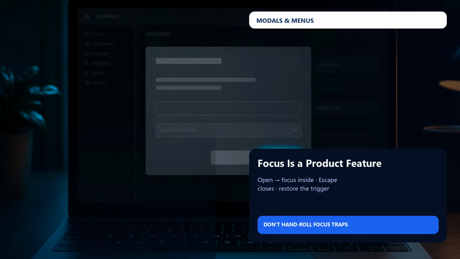Modals and menus are where React apps often break. When a dialog opens, move focus inside. Keep tab trapped while it is open. On close, restore focus to the trigger. Prefer native dialog with showModal, or battle-tested primitives from React Aria, Radix, or Headless UI. Hand-rolled focus traps create nested dialog nightmares.